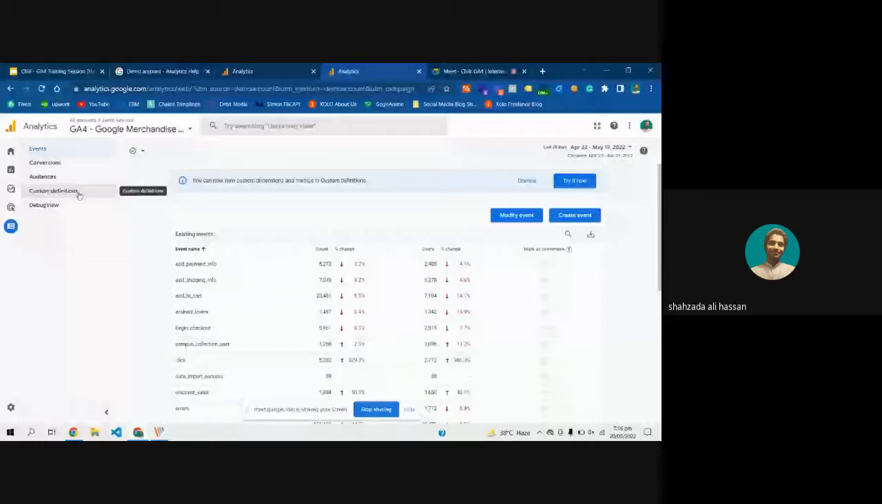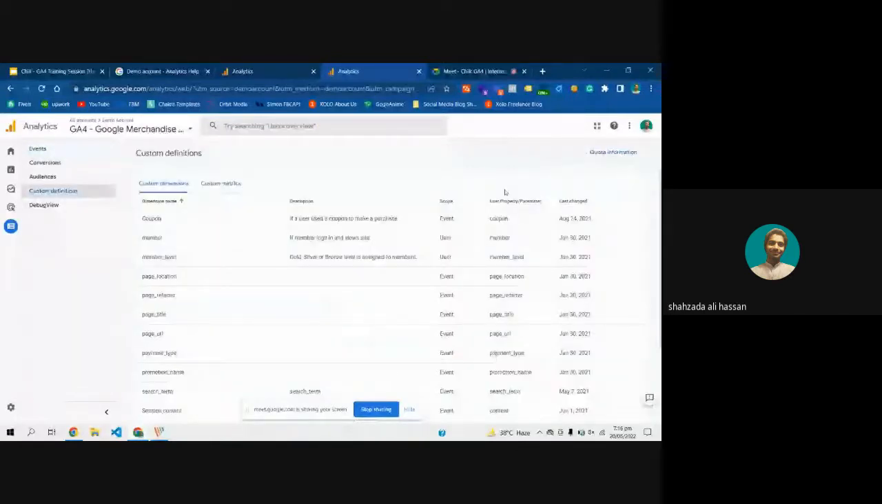Bear in mind that there are only two kinds of scopes when working with GA4. One is event scope, and the other one is user scope. Event scope is anything that you want to send with a particular event. However, user scope is anything that you want to send with a particular user.